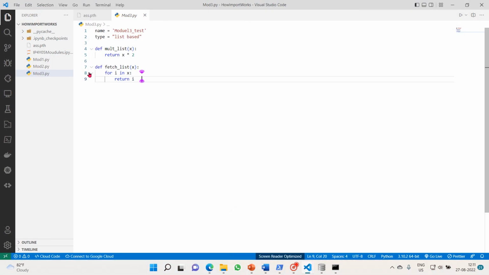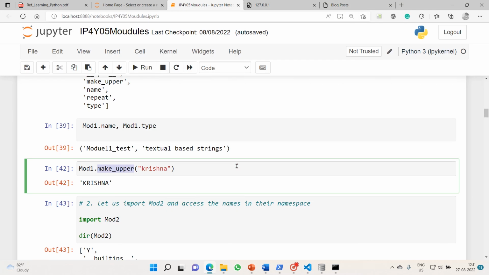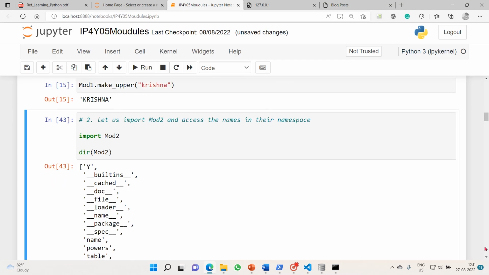This is module 3. Module 1 consists of make_upper. I want to use this method. So I gave make_upper "Krishna". Let's see whether it will make it uppercase or not. See, Krishna has become uppercase. So that's how we are able to access the namespace of that module.